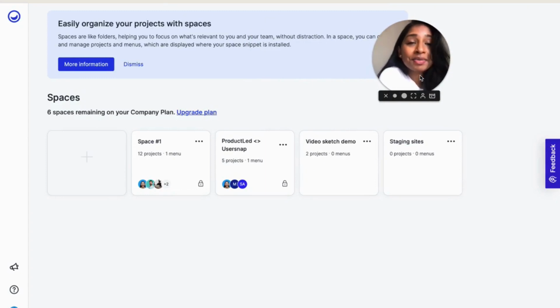I'm Samantha and I'm so excited to show you all the cool things you could do with Spaces. So to get started, let's explain what Spaces are. We created Spaces to help you organize your feedback projects and feedback menus into folders with different permission levels that grant access to the right people on your team.